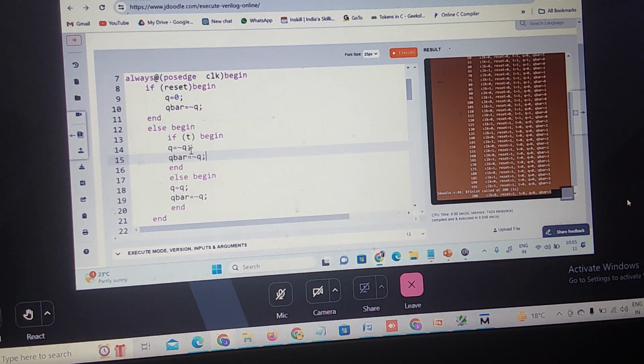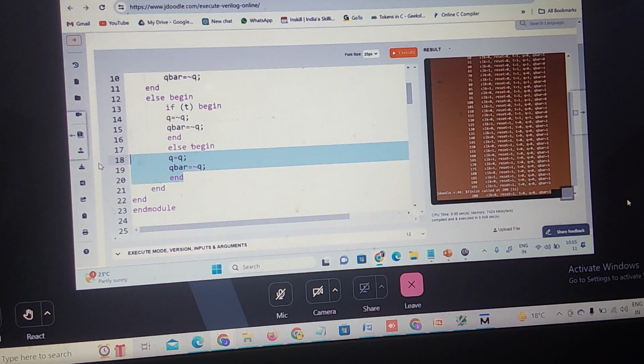Q is equal to not of Q. And what assignments am I using here, blocking or non-blocking? Blocking. Q bar follows this Q. Whatever the value of Q, it is complemented. When Q is equal to 1, Q bar should be the complement of Q. So this is nothing but the toggling operation, when T is equal to 1. When T is equal to 0, what are we doing? Memory operation. It just follows Q is equal to Q. Did you understand this program?